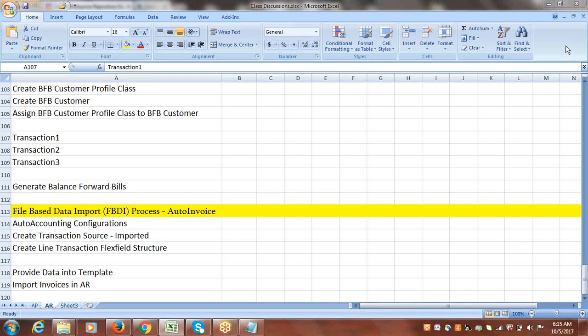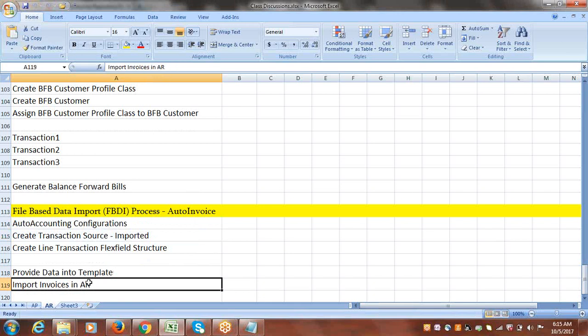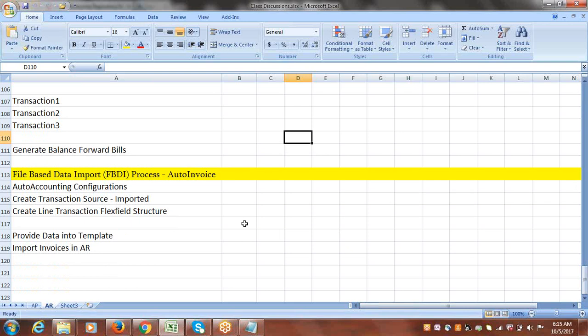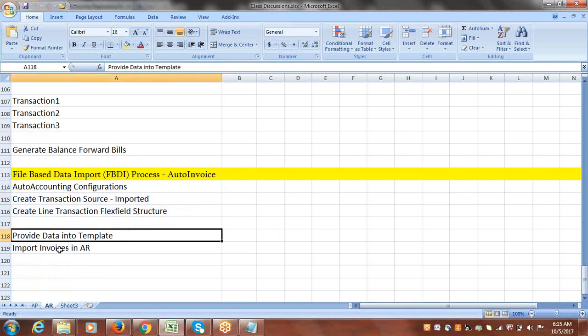Okay. So in yesterday's session, we completed the required setups and provided data in the template. When we tried to import, it gave a date-related error. We'll try to redo it once again. Anyway, the same setups remain. We'll download the template again, prepare it with the data, and see the process of loading. There should not be any error.